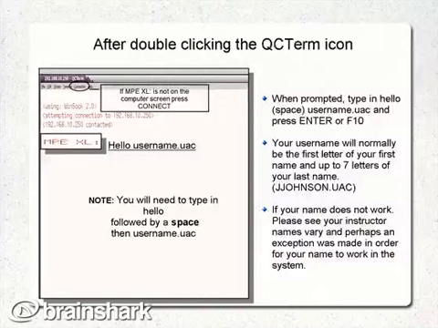How do you obtain a username? Your username will normally be the first letter of your first name and up to the first 7 letters of your last name. If your name does not work, please see your instructor. Names vary and perhaps an exception was made in order for your name to work in the system. When you have entered hello space username.uac, you will then be prompted to enter a password.